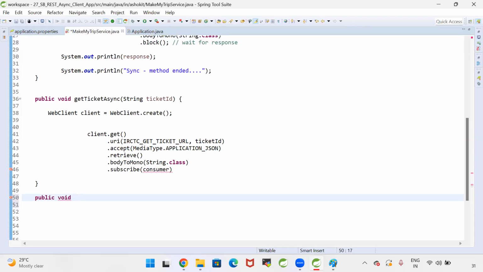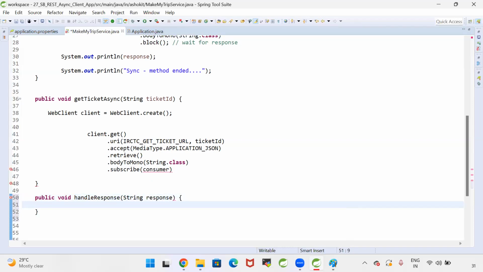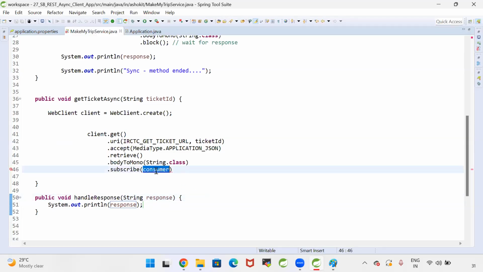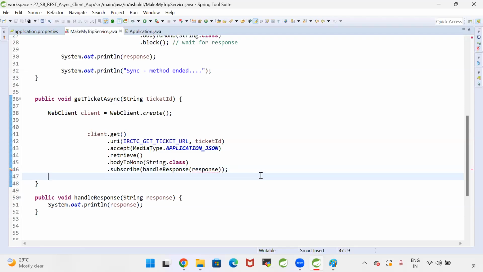Public void handleResponse. What is the response? String response. Now I'm going to print it. System.out.println(response). Whatever response I'm getting, I'm printing that response. So now how do I need to specify that? The subscriber is my handleResponse method. Are you guys clear? Whatever is given by the subscriber, that response I want to give to my handleResponse method.